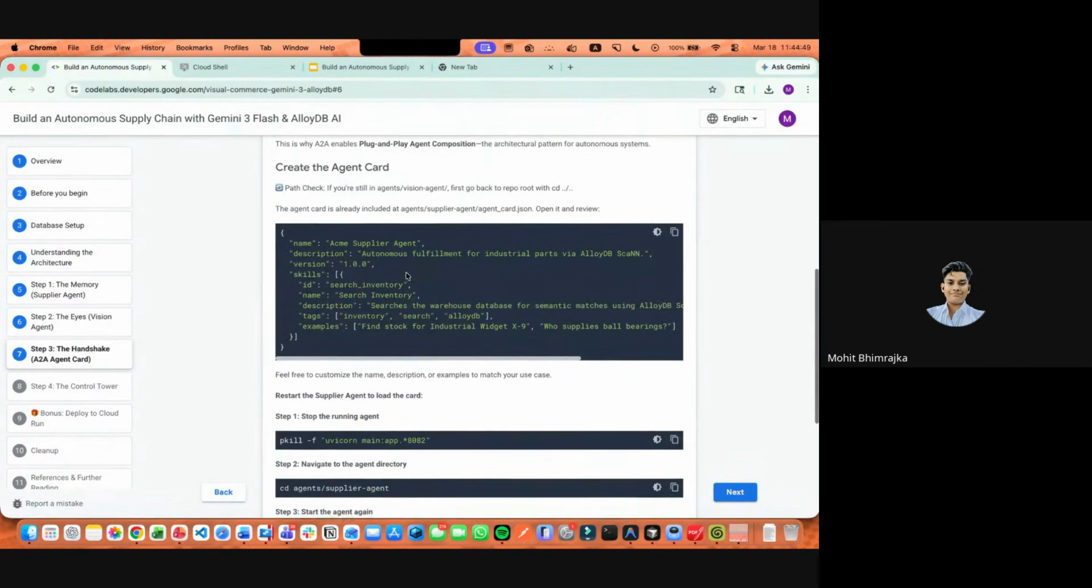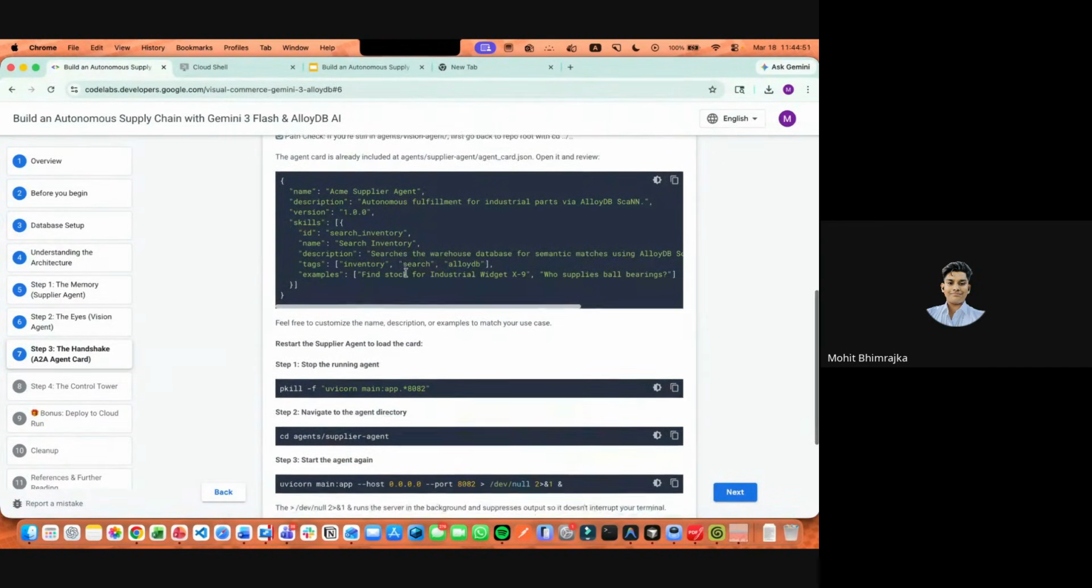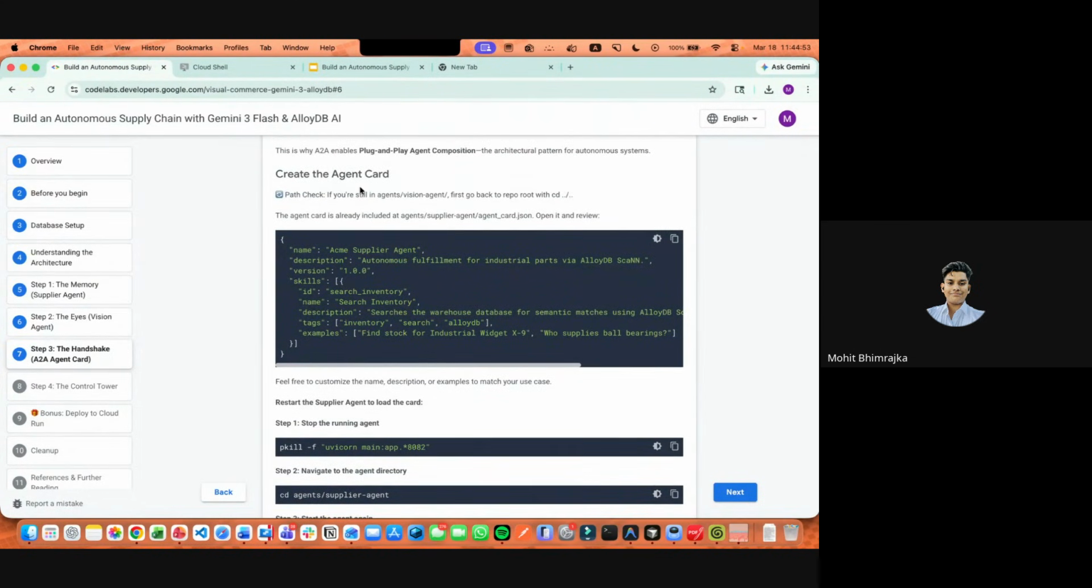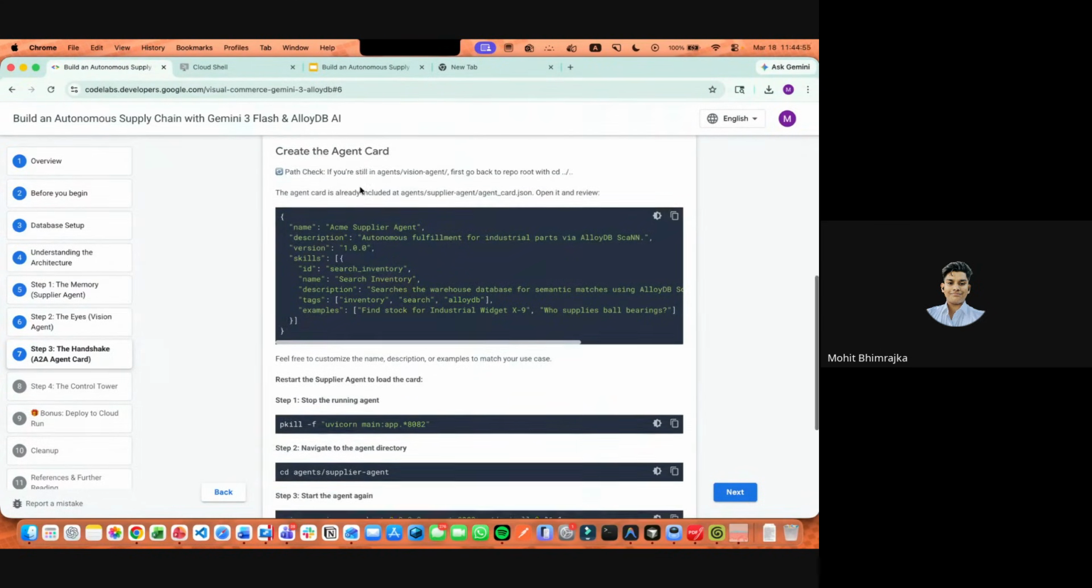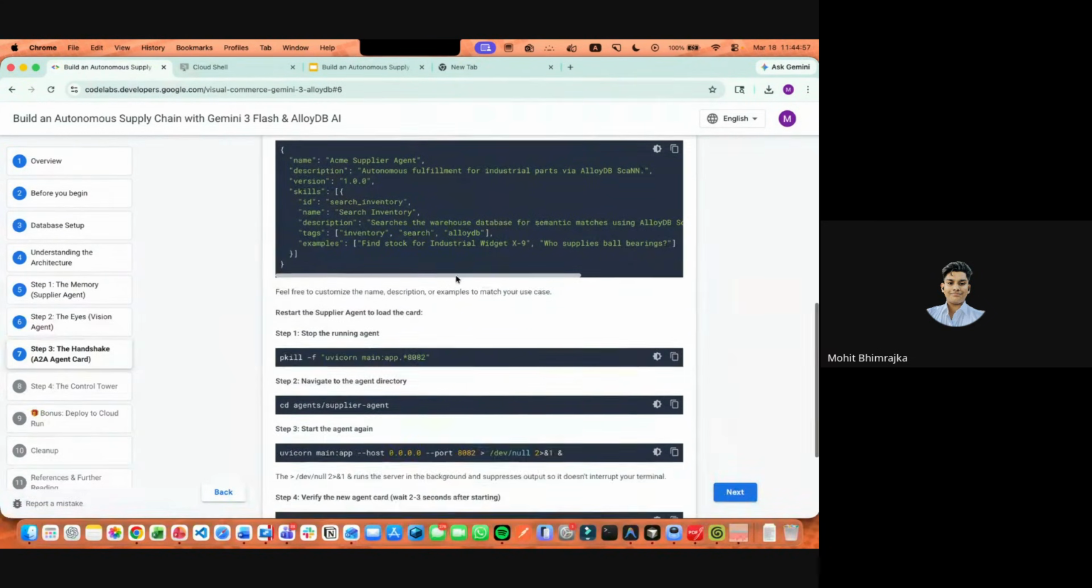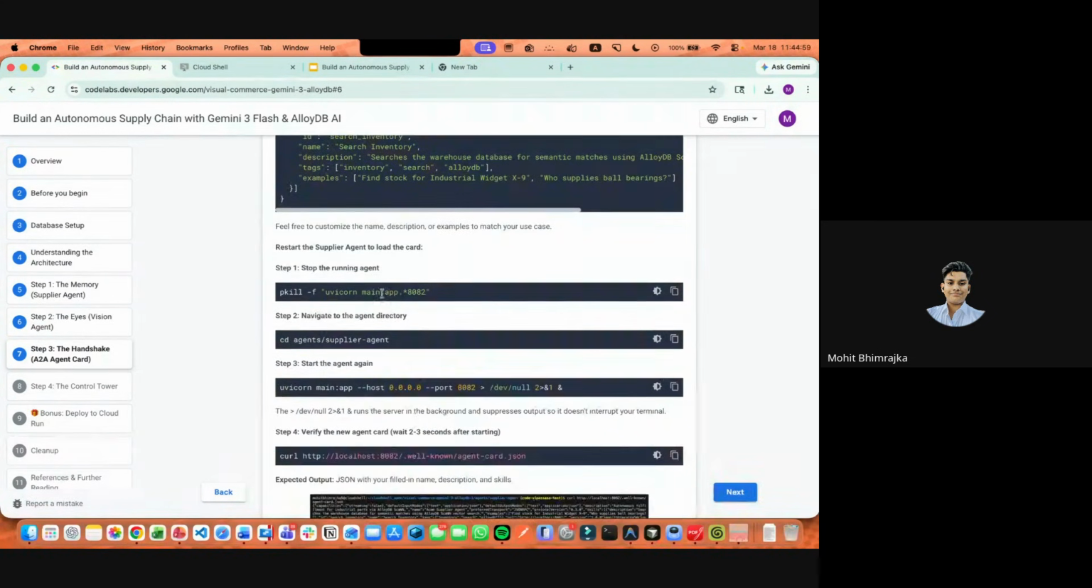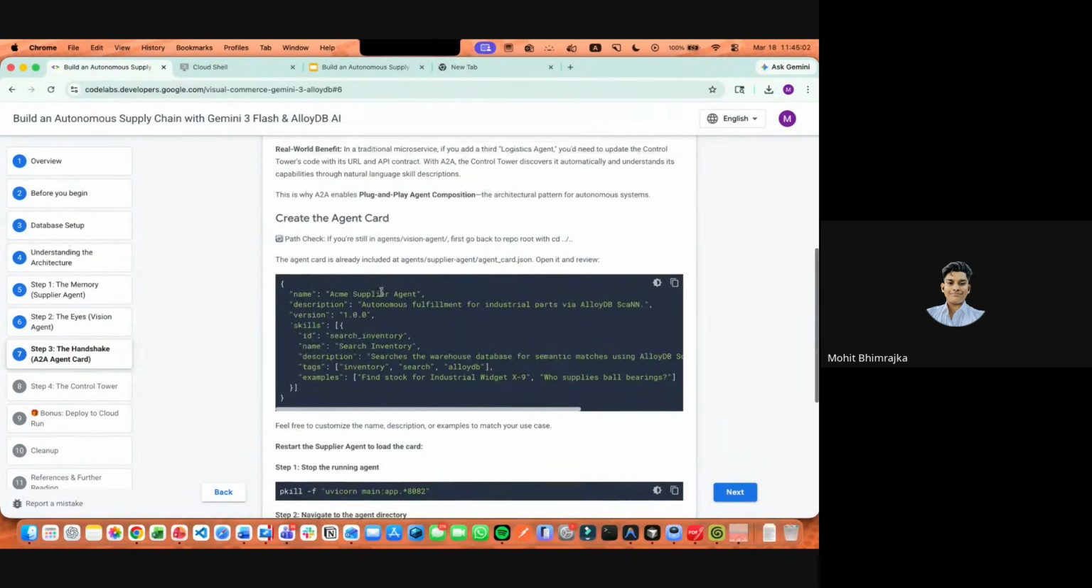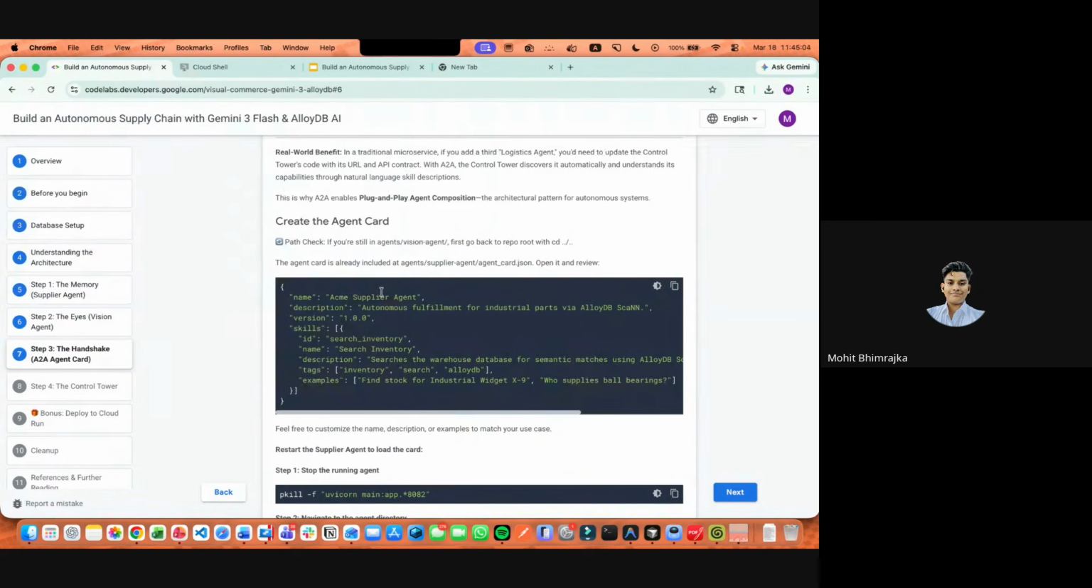What you need to do is you actually don't need to do anything. The entire agent card is already created for the particular supplier agent. So you don't need to do that. All you need to do is again follow the steps. For anybody who's getting a path not found, agent not found, or any error, please follow the steps in the code lab. The first thing that you need to do is a path check.